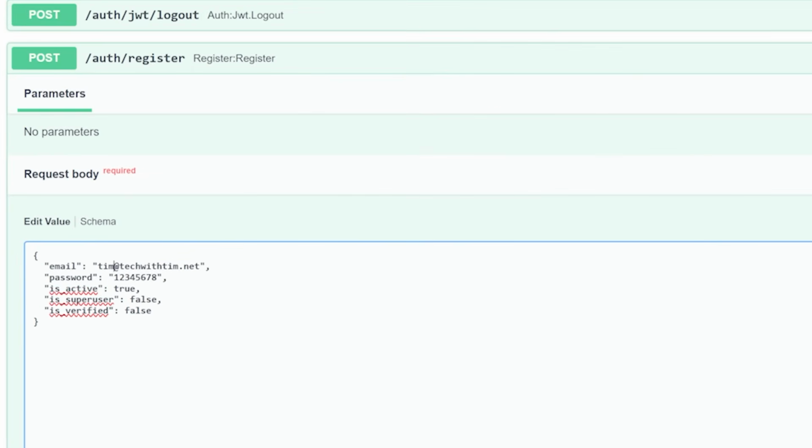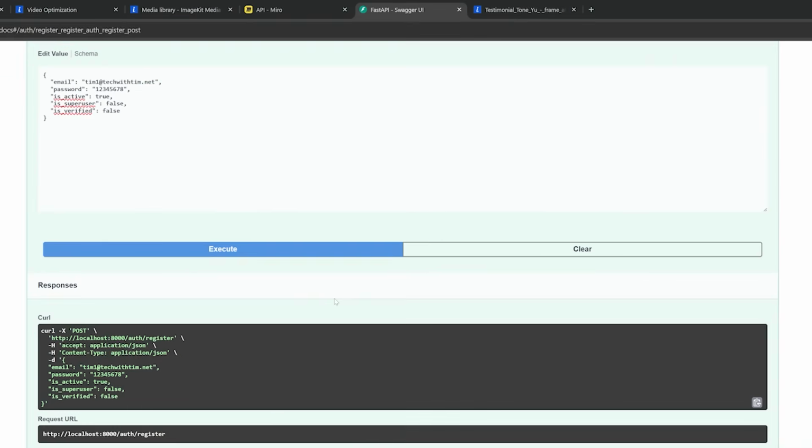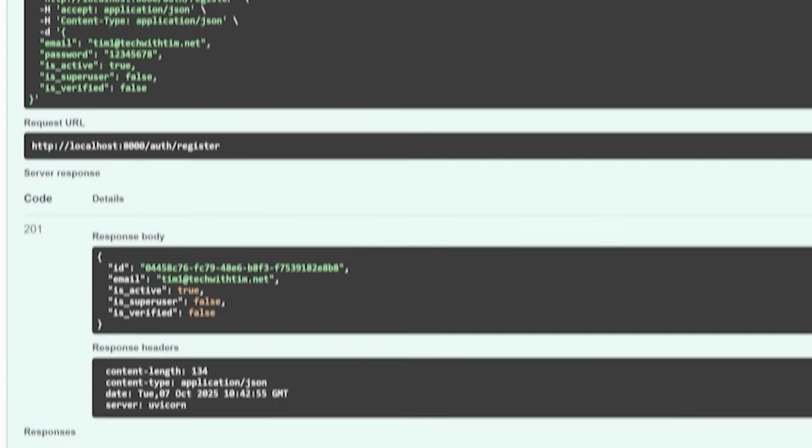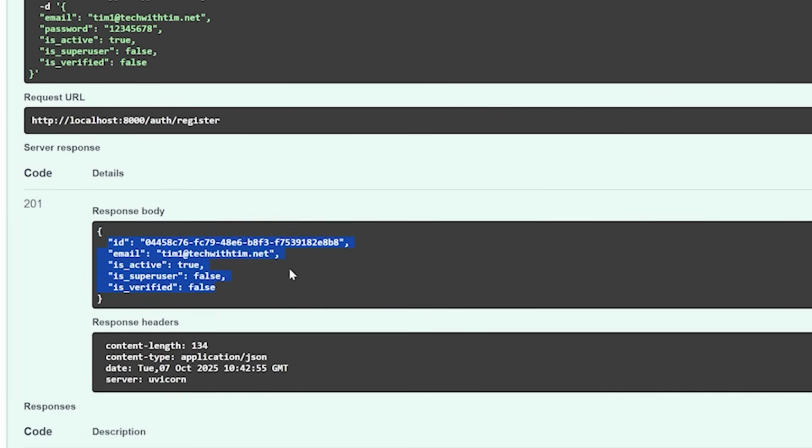So actually, let me just change this like tim1@techwithtim.net. Let's execute this, and then it's going to now give me my ID, my email, and then all of this information. And now what I can do is I can sign in with this user.